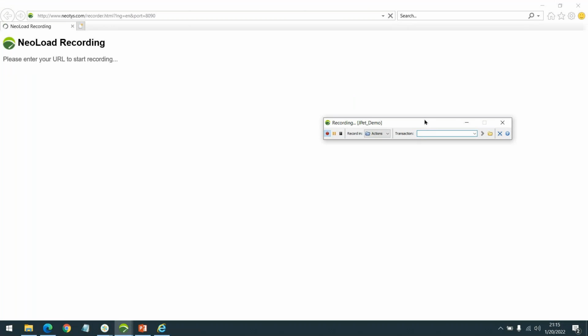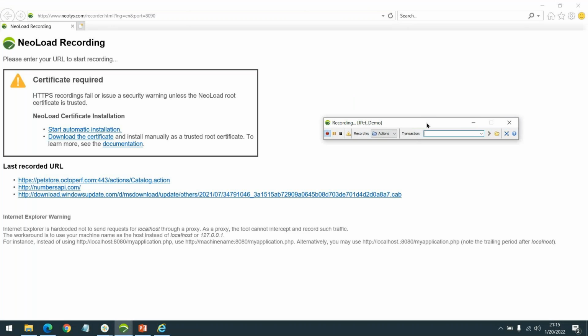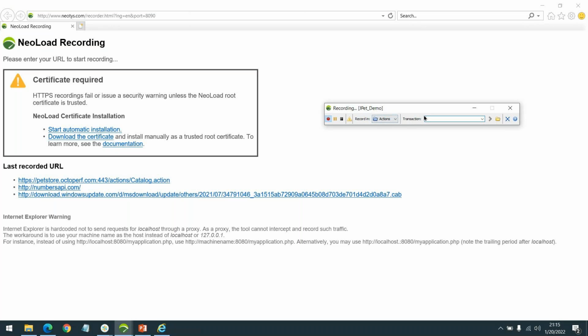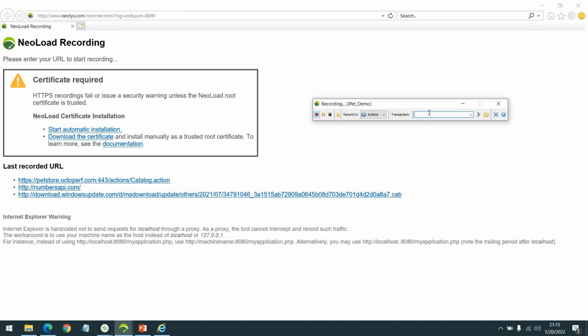So like any other tool, there is going to be this recording bar. This is called a recording bar. We can pause it, stop it, and like how we see in LoadRunner, there is init, action, and end. All the recordings should go in actions, and there is this transaction field where we can start feeding the transaction name.